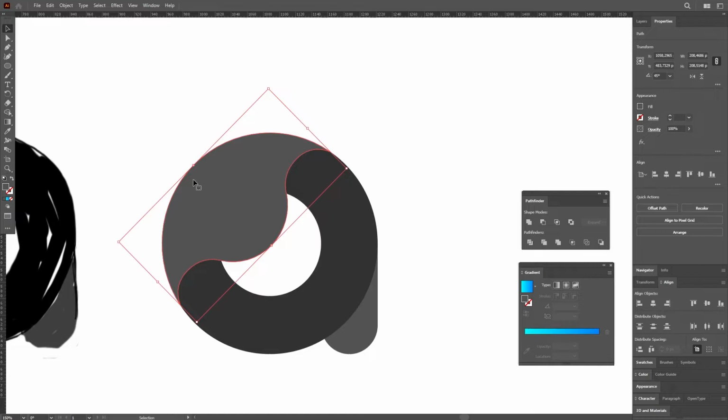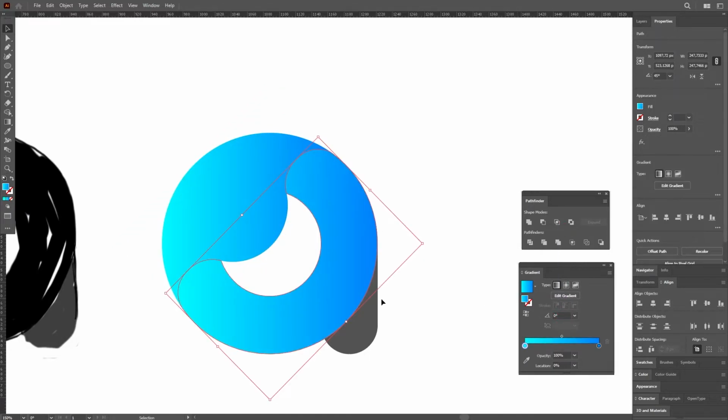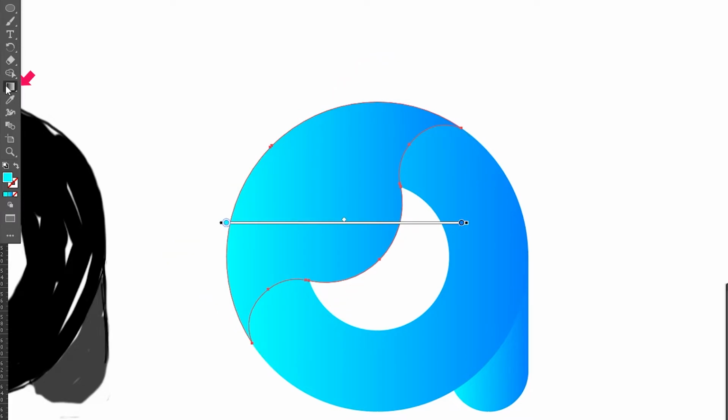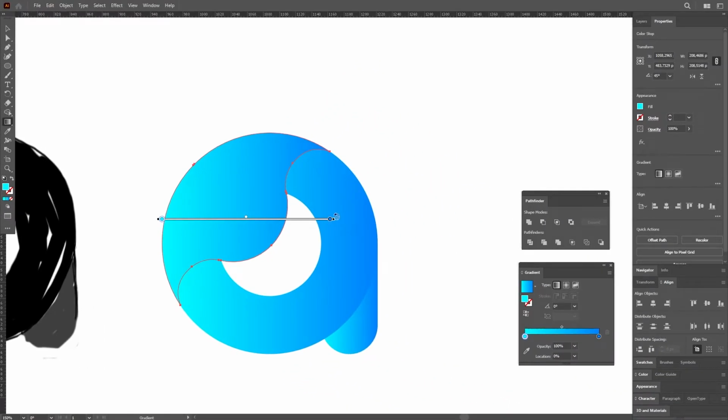Next, select each object and start adding gradients to them. I have my gradient color already selected, but you can choose other colors if you want. I don't want my whole logo to be in blue color, so I will change the gradient of this object. Then with gradient tool selected, rotate it if you want by clicking at the end of the handle.